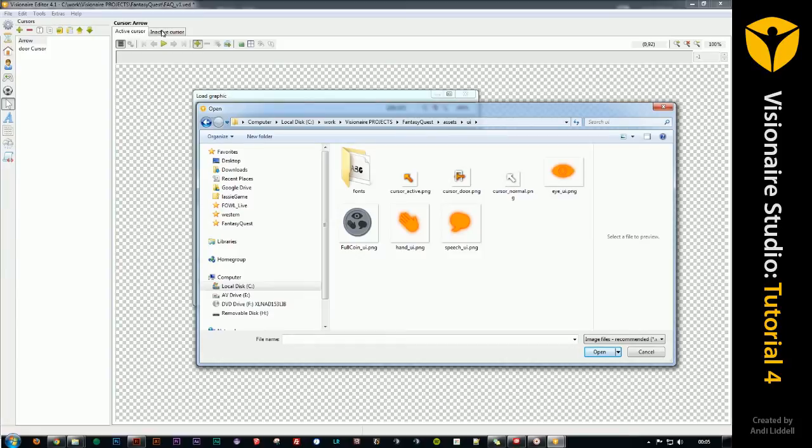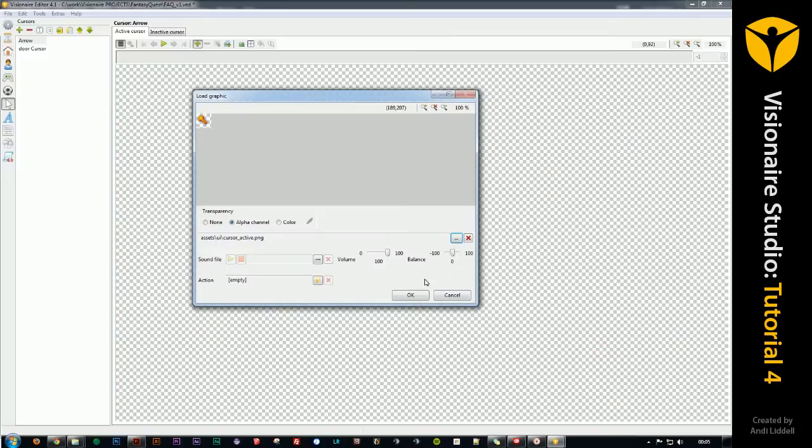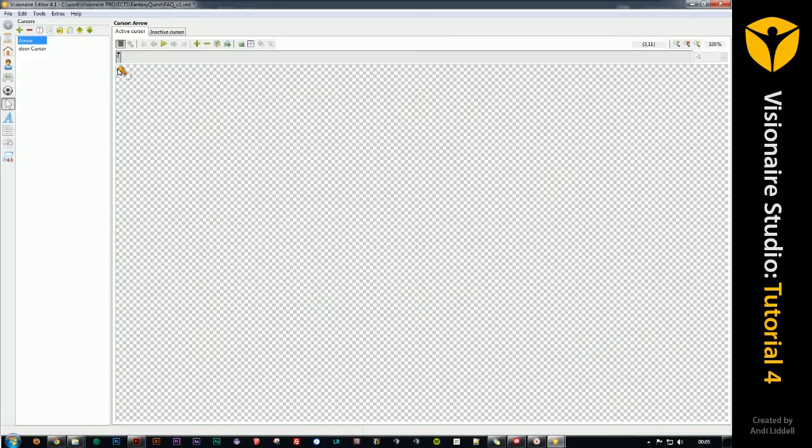Here at the top you've got two tabs, active and inactive. The active one's first, which is a bit strange. I would have expected it to be the other way, but there you go. So we're going to select the cursor active. I'm going to open that, click OK, and you'll see it actually loads in there.